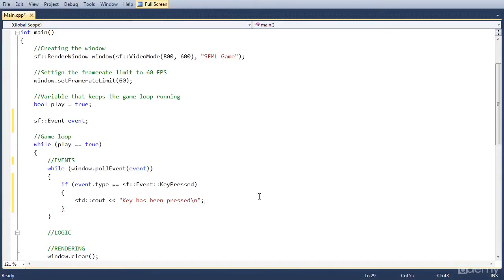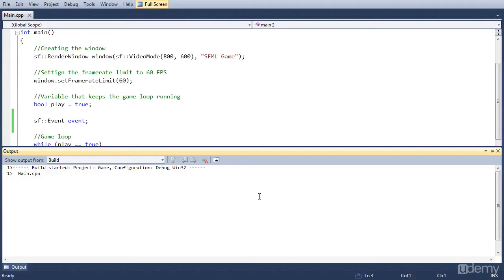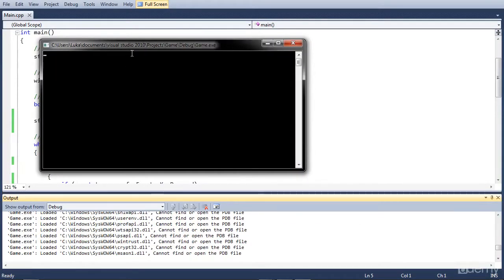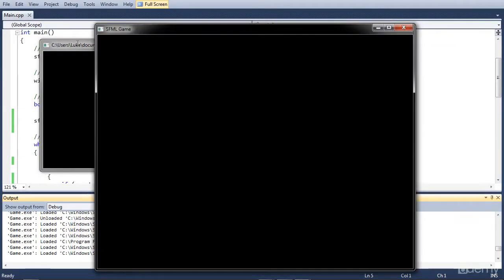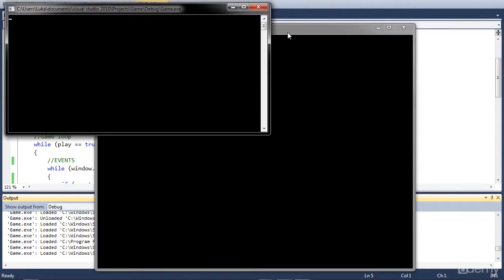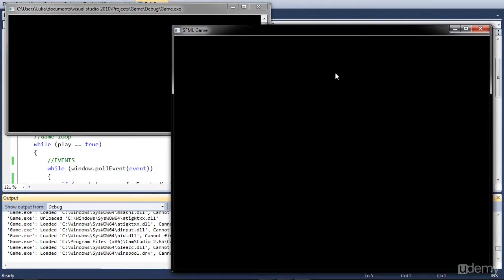Now if we run this, there's our console and the window. So I'm just going to move the console. So let's press the space key.